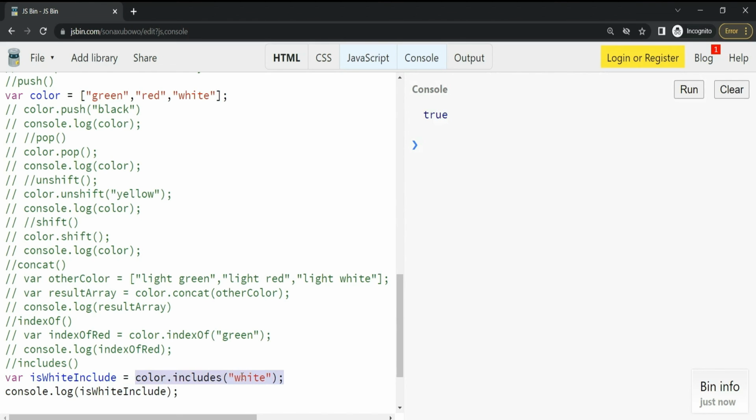If I write W in caps, let's see what I will get. False. That means it is case sensitive. So when you are passing some element, you should know that it is case sensitive. Now if I write, let's say, green here, now we'll be getting true.